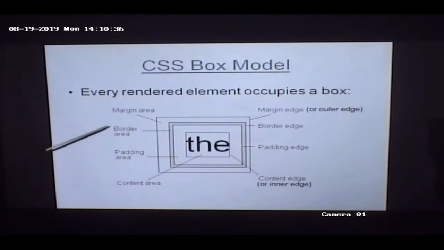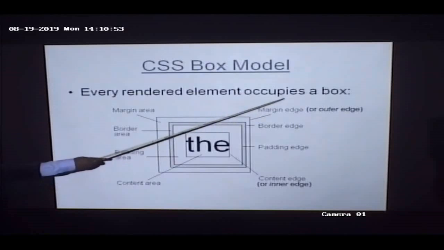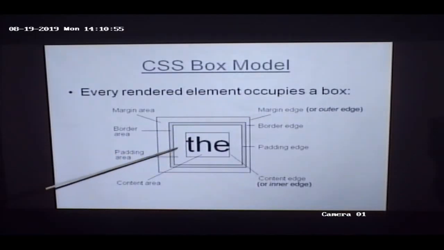If you take any HTML element like a paragraph, body, or div division tag, each and every HTML element is rendered in a box. For example, this is the content, DHE, an HTML content. This element content is placed inside the box.